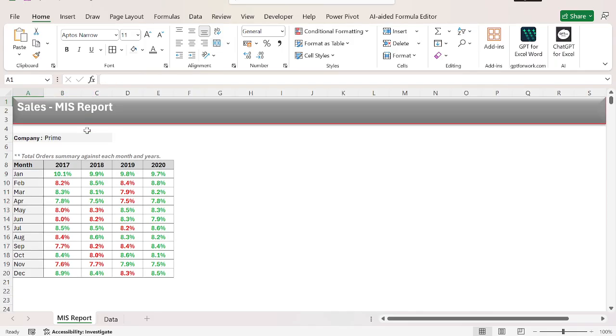This is the basic starting of the MIS report. You should always have one controller based on which you would like to have the performance, you would like to have the report. That is the control that you can do.